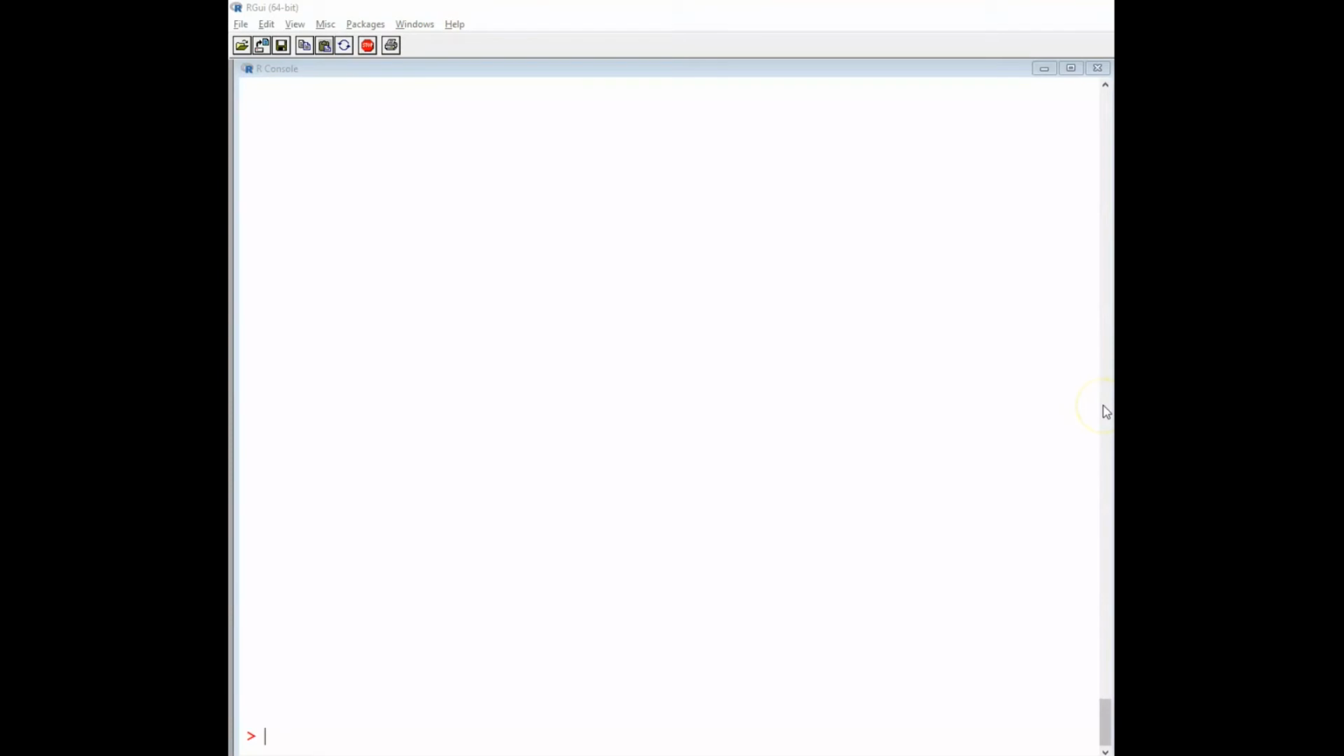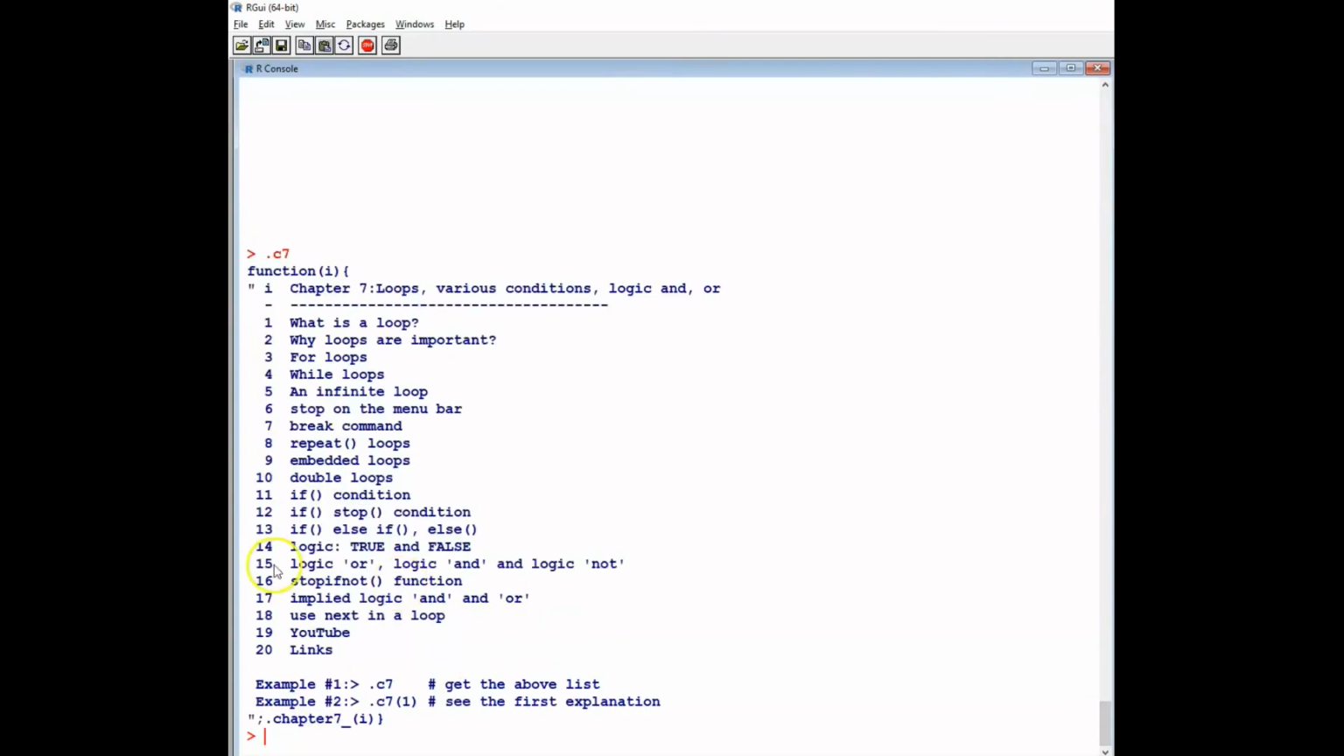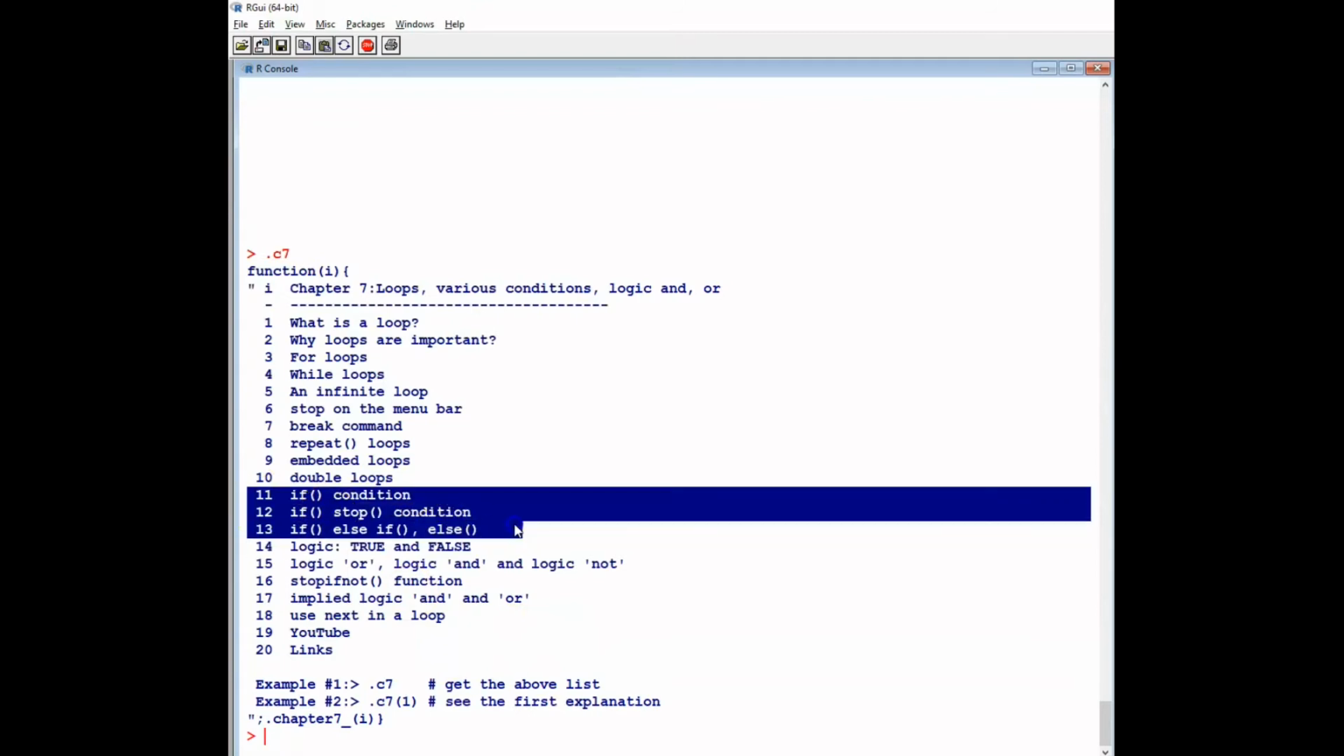Topic 3: if condition or conditions. We use conditions to redirect the flow of our programs. Most conditions we can use are if, if else, and else if, so that we can have multiple conditions.